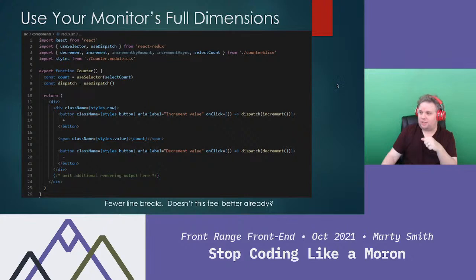Now here, this is my first refactoring of this code. What did I do? All I did was remove some line breaks. First of all, on line 3, each of these items, decrement, increment, incrementByAmount, incrementAsync, and selectCount, were on previous lines. I put them on one line. They were on separate lines to make them a little more readable, but personally, I think this is perfectly readable. If I was typing this code, I know what I've imported, and it doesn't help me that much to break them up onto separate lines.